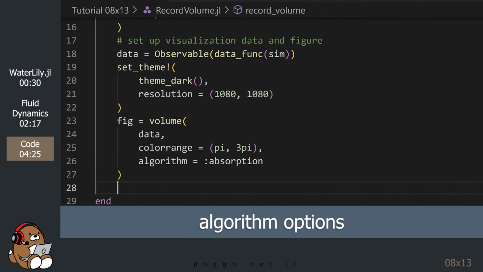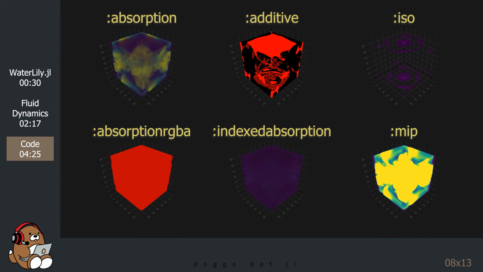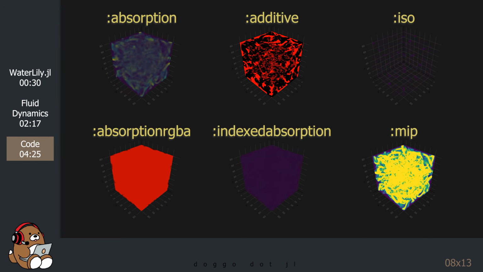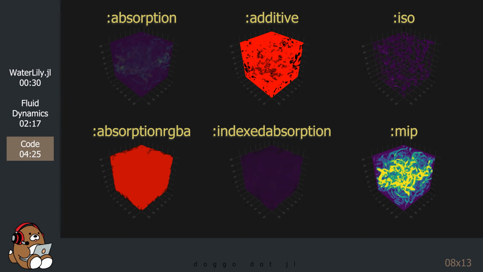Makie offers several different rendering algorithms to choose from as well. Depending on what you're looking for, you may want to select a different algorithm. Please refer to the Makie documentation for more details about these options.